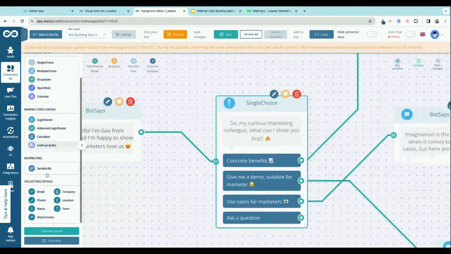Moving on to the other types of nodes, we're going to skip the making conclusion ones for today. They're more advanced features like calculators and logic rulers to try and push people down different paths depending on what they've asked. But we will be covering those in future.